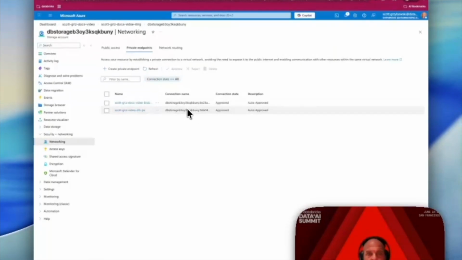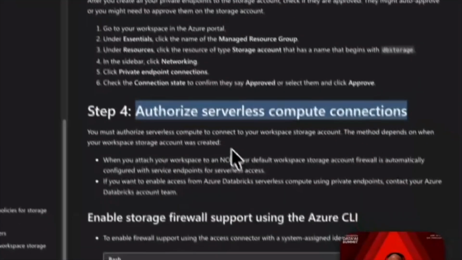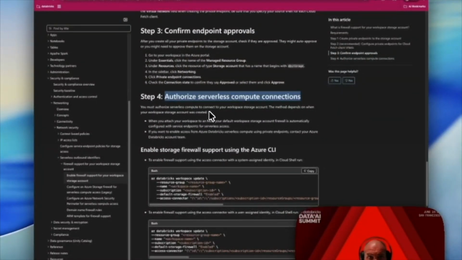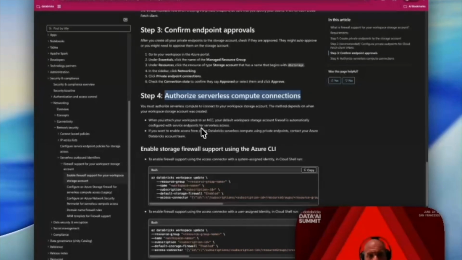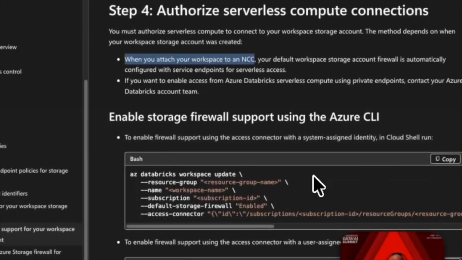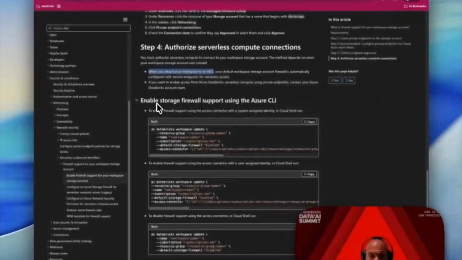Okay, so let's jump back to the docs. So we've gone through step one. Step two is optional. Step three, we've confirmed our endpoint approvals. And again, remember the tricky part of those endpoints is that it automatically selects the managed resource group. Make sure you change that. We verified that we do have an NCC attached to my workspace, right, is this first step here. What we need to do now is actually run the command to enable the storage firewall support.